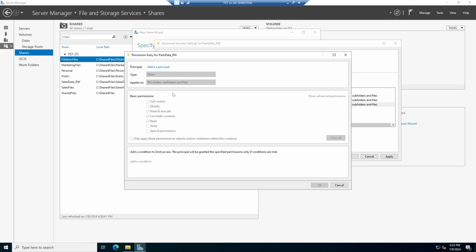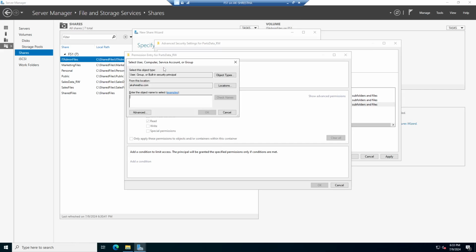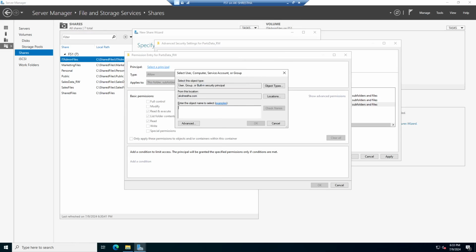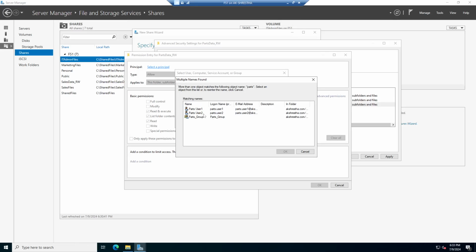And here select the principal. Now you have to give permission for the particular group. Which is that group? Parts. Just type Parts here and check the name. Now here you can choose users one by one, or you can choose a whole group, because I already added two users in this Parts group.